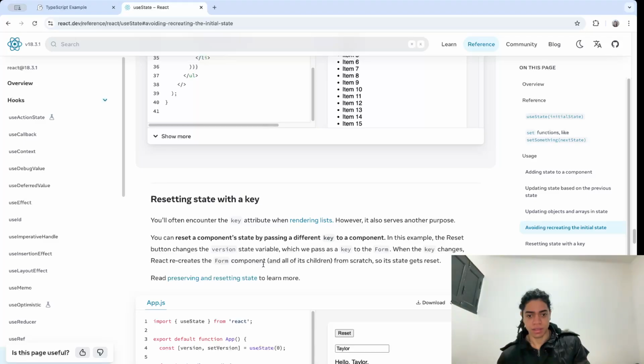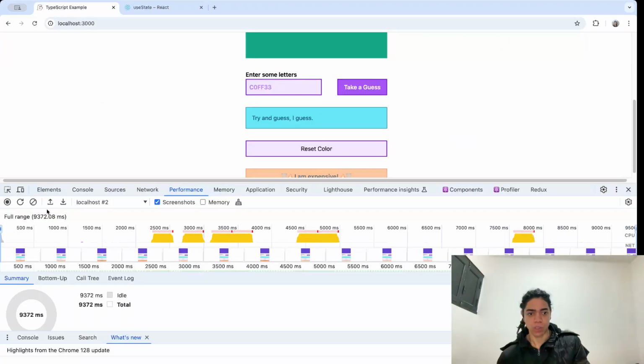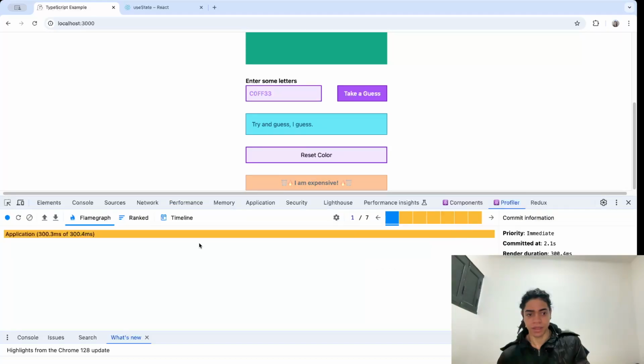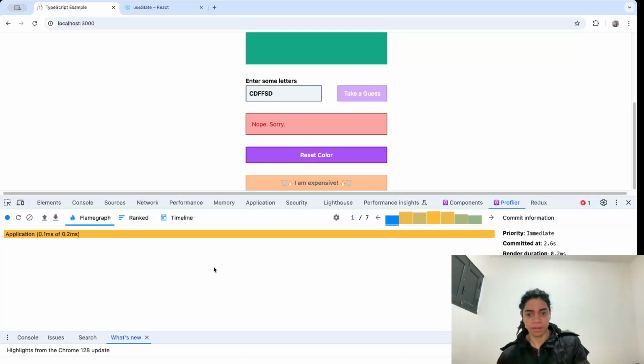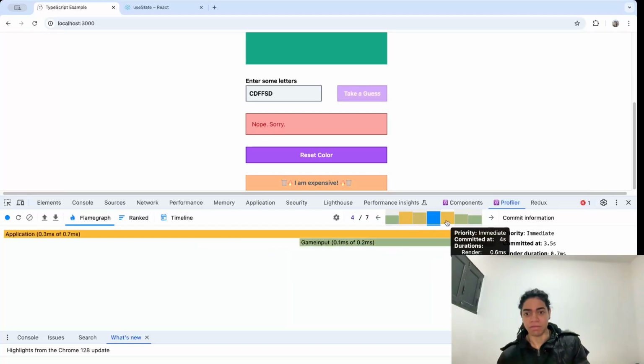Resetting the state with a key. So because of avoiding recreating the initial object here, one way to solve this issue is by passing only this reference, where now React will evaluate that initialization once and no longer. So if we now, for example, do this, again this is plain old JavaScript, and take the profiler here, take a new sample, we say, hey, now the input actually works as expected. There is no delay. Actually the delay decreased vastly.